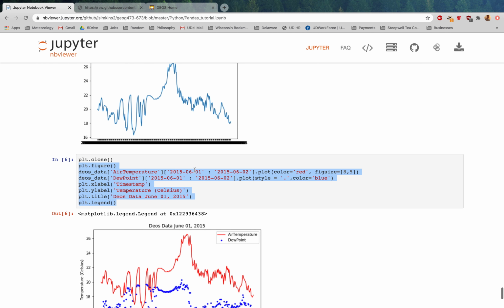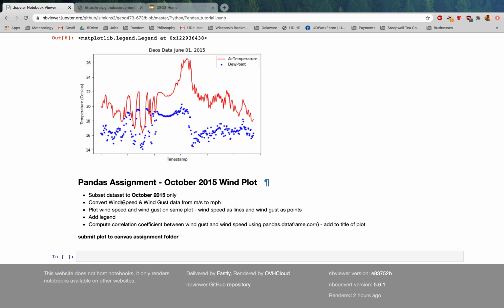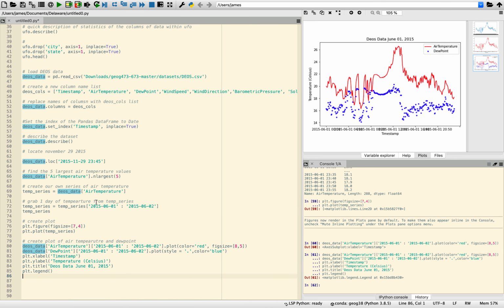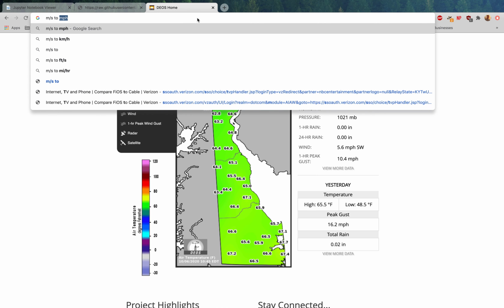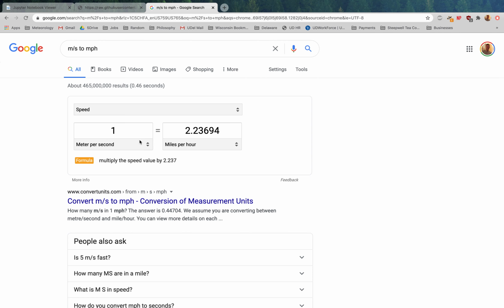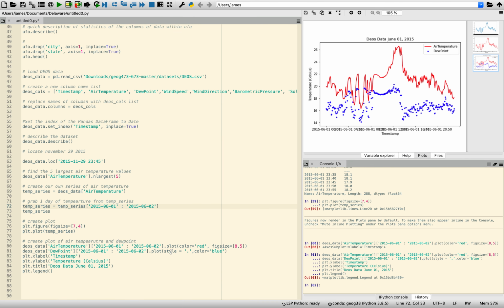So using this data set that we just read in here, this is our Pandas assignment. For October 2015, we want to make a wind plot. So we're going to subset the data set to October 2015. So as opposed to one day, we just want one month, and that is October 2015. We want to convert wind speed and wind gust data from meters per second to miles per hour. The way that I do that is I just search meters per second to miles per hour, and it gives me, okay, 1 meter per second equals 2.23694 miles per hour. So it's just a multiplication, so I just need to multiply my column.